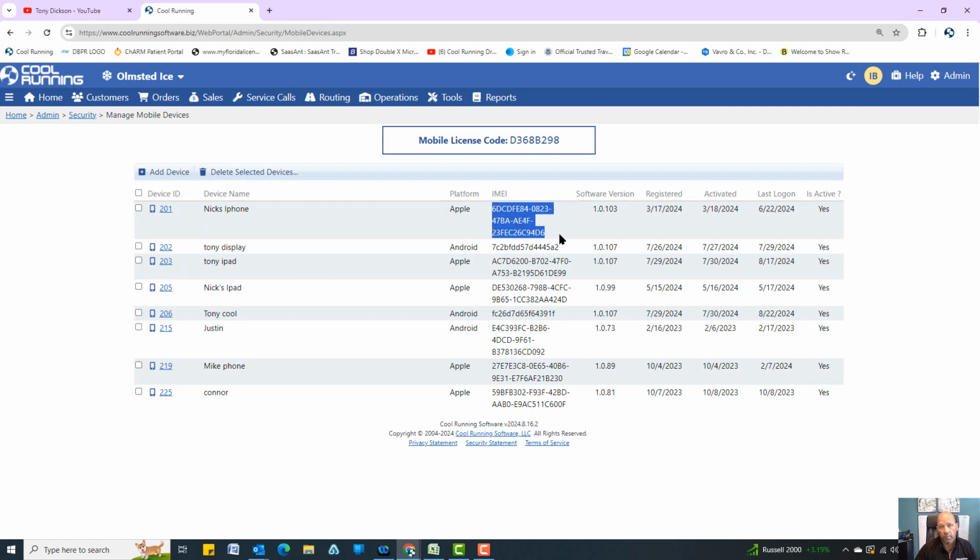Right here is the IMEI that's created by a plugin inside the app to use as an identifier when it's registered. You can kind of check over here and see what version they're on this software. Right now, I'm currently at version 107. Okay, is it active? Is it not? So on and so forth.